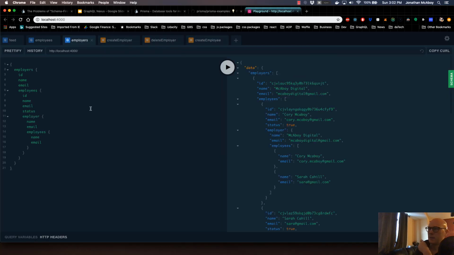I'm going to take a pause here. In the next video, I'm going to do a thing called a computed field, which is a Nexus feature, and then also hiding certain elements or hiding certain schema using Nexus.